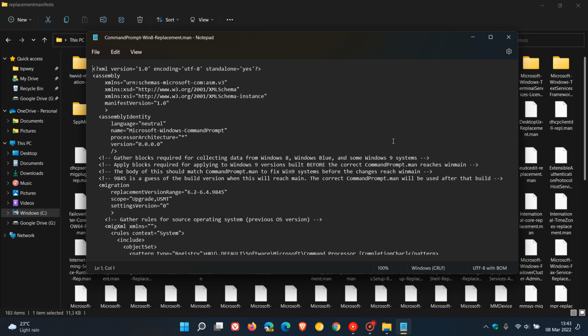And here we have two references to Windows 9. The first is gather blocks required for collecting data from Windows 8, Windows Blue, which was a code name for Windows 8.1, and some Windows 9 systems. And then the next reference says apply blocks required for applying to Windows 9 versions built before the correct command prompt.man reaches winmain. So yeah, we have two references as mentioned. The first Windows 9 and then the second Windows 9.